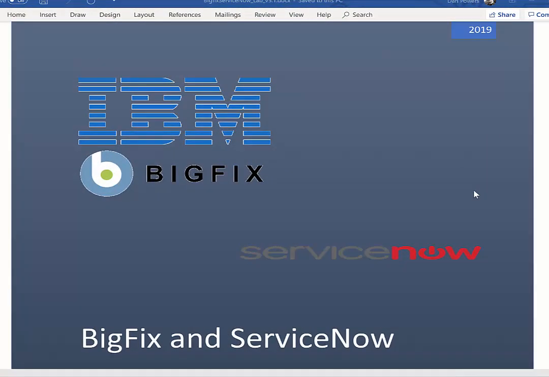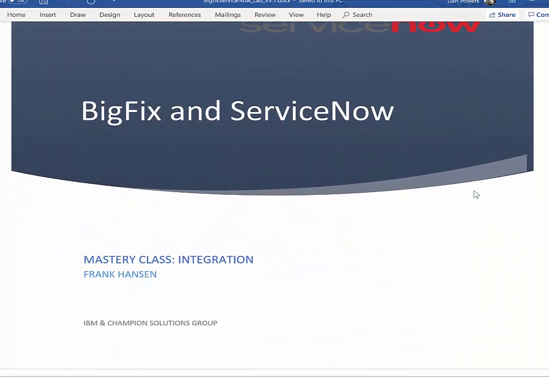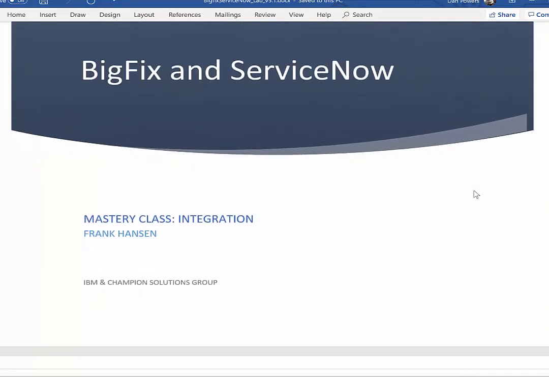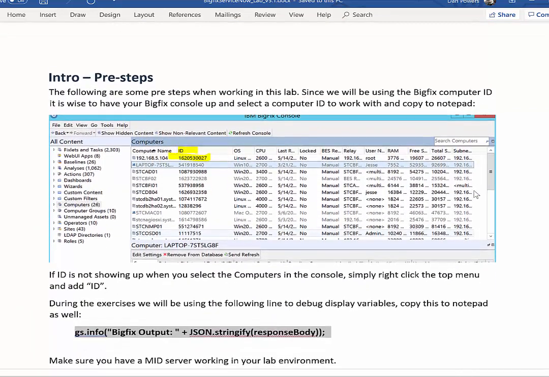This is exactly what we presented at the masteries class. And actually, the person doing the integration at the time of the class was Frank Hansen. We did start with some intro pre-steps.